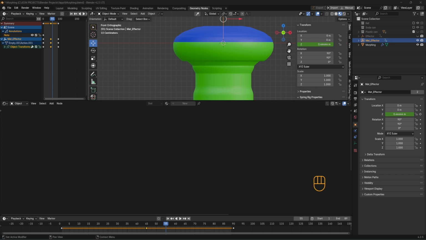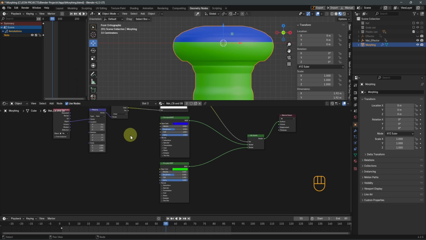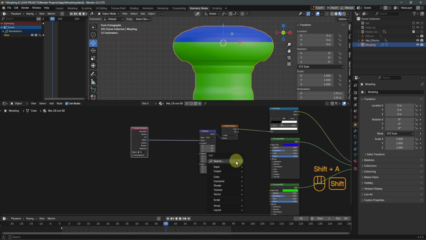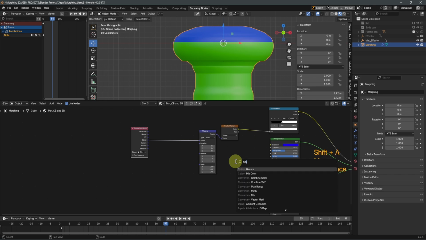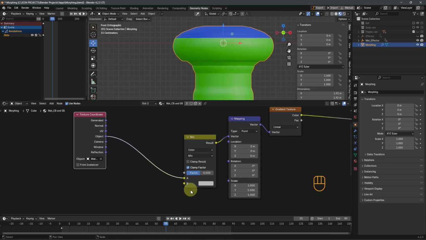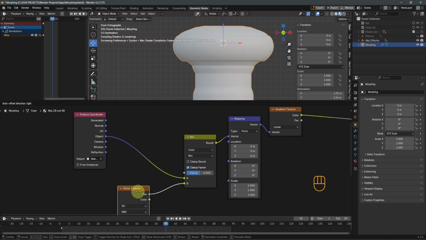Let's add some noise texture to it, just to make it better. To do that, let's drag this one here. Let's add in a mix RGB, which is mix color, before the mapping, and in this other color, let's drag it out and add in noise. Let's search for noise texture.